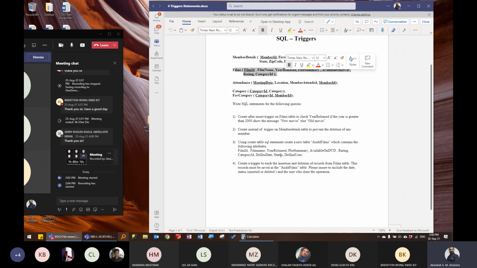Now, the additional thing will be the delete insert date, okay? The status, that means either it's deleted or inserted. And finally, who is the user who did that, okay? Who is the user who did the process, the deletion or the insertion process.